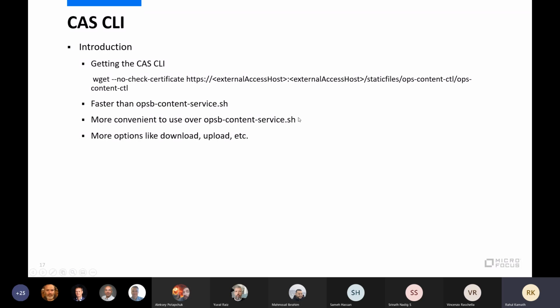You no longer have to put your content into a particular NFS location and then copy it into a location, access that NFS location from your pod and put it into the right place and then deploy it. You can directly consume it from your host itself. And it also provides you more options like downloading and uploading, which was not provided earlier.